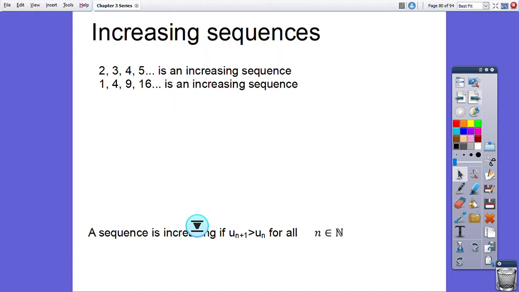Okay, so here we've got an increasing sequence. As you can see, you've got 2, 3, 4, 5, that's an increasing sequence. 1, 4, 9, 16 is an increasing sequence. Basically, any sequence where the next number is bigger than the one before for any term in the sequence, then you've got an increasing sequence.